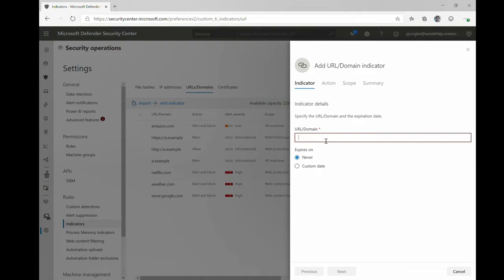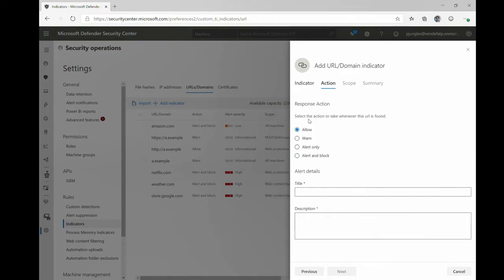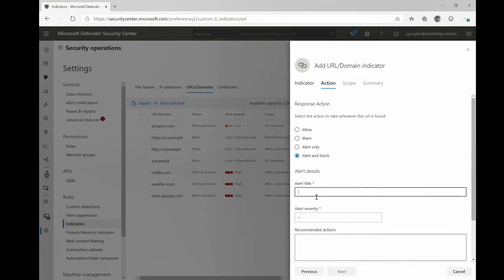We're going to put in a phishing site that has been recently reported for phishing. You can set the expiry date to never, or you can set a custom date for a period where this rule might just be applicable for a short-lived campaign or something like that, and so we want to expire it. Then we're going to define what action we're going to take. Are we going to allow, alert, block? In the case of phishing, obviously we're going to warn and we're going to block as well.